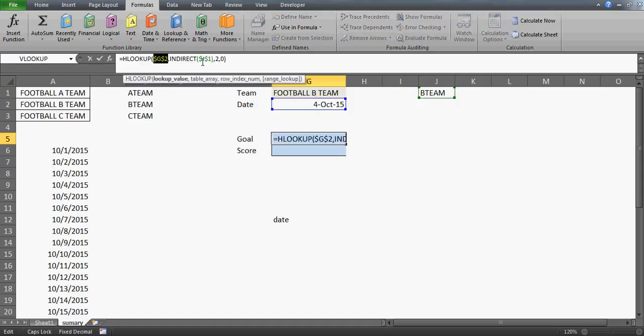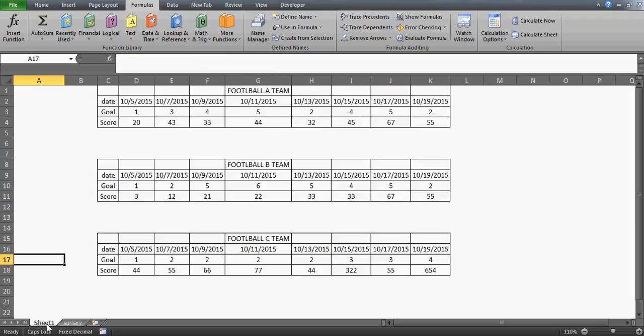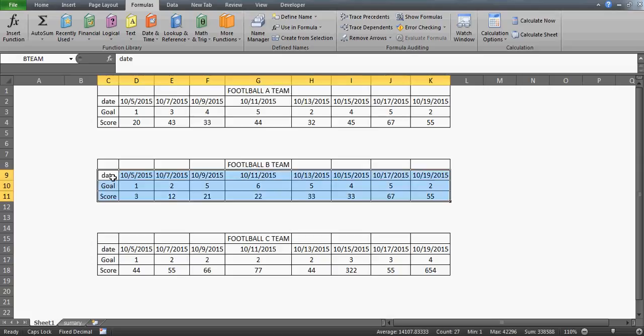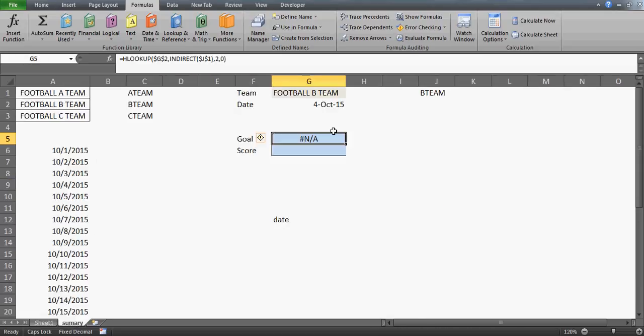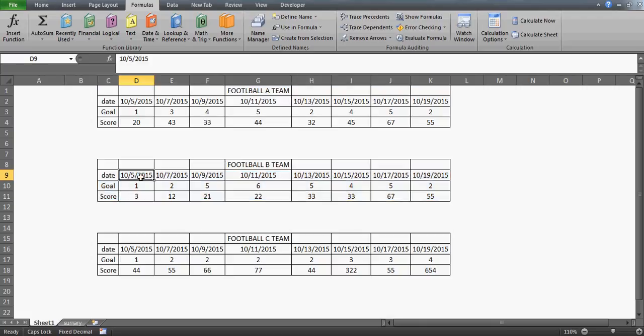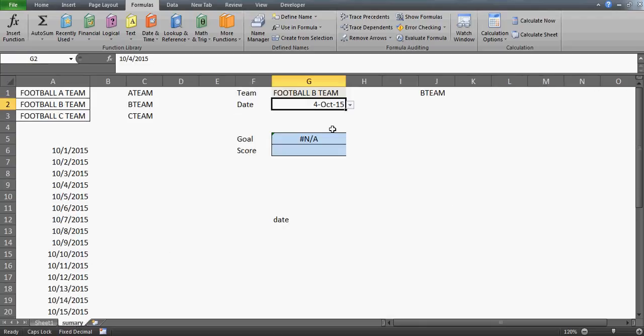So now let's come back to this goal and see whether we have this date available or not. I guess we don't have a date available because I have selected 4th October and I don't have a 4th October here. So maybe we can select, let's say, 5th October. So we should have an answer called 1. So we can select this 5th October, and yeah, the formula is correct, so it's working, right?